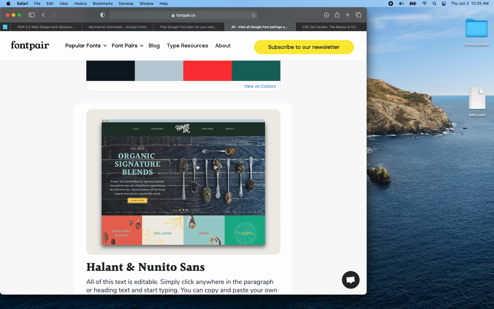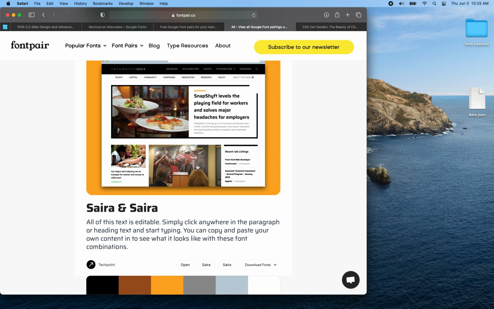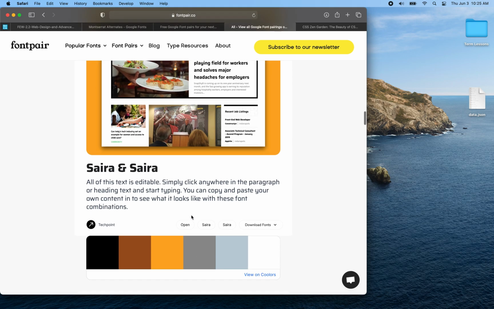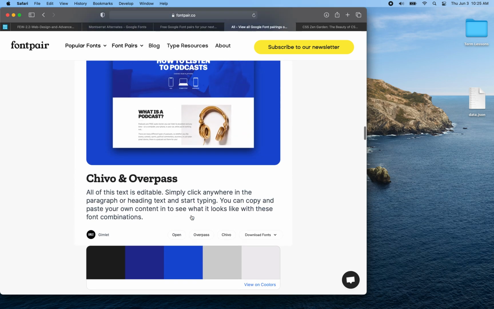You can just search it there, and you can use it for free. So anyway, browse through here and see what you see, and see how they use the fonts in these different designs, and maybe it'll give you some ideas.